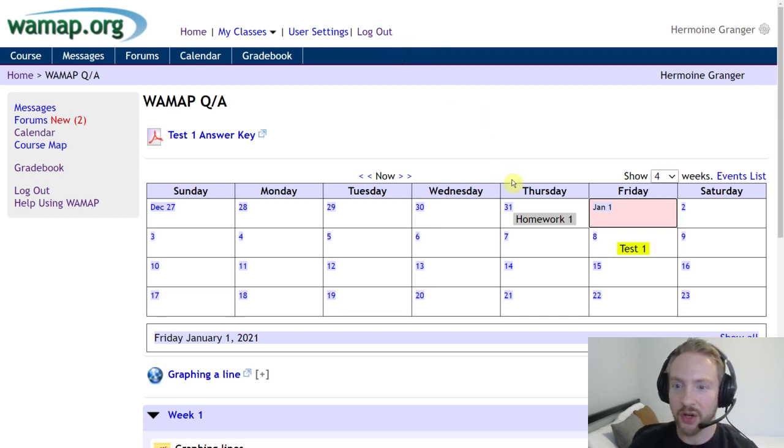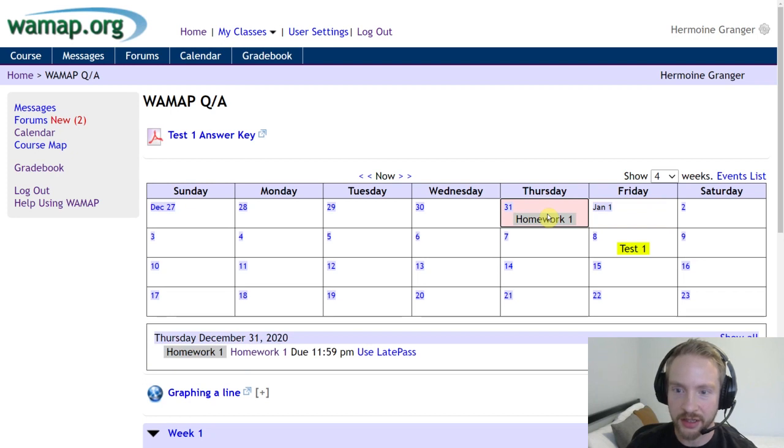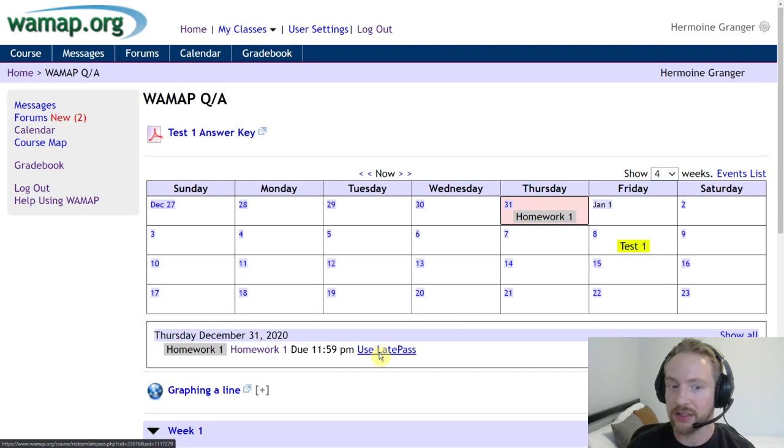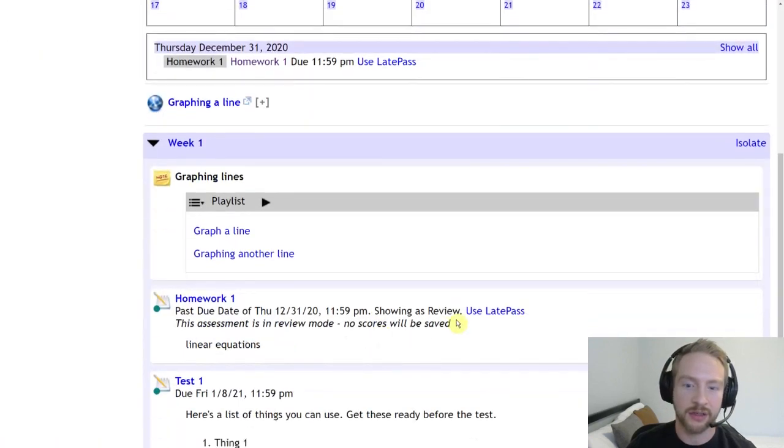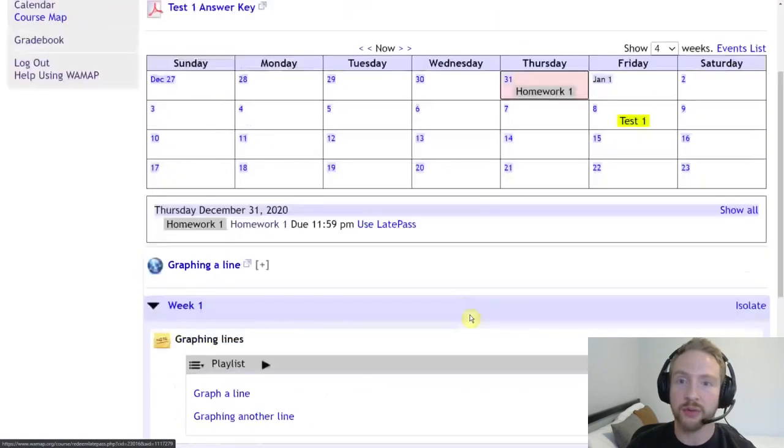So for this homework 1, this has passed the due date. And so if I, as a student, want to go in and review this assignment, I can click on it here. If I do want to use a late pass, remember I can't go into review mode. So I wouldn't want to go to review mode if I wanted to use a late pass. I'd instead use a late pass from the calendar, from the assignment, or from the gradebook.